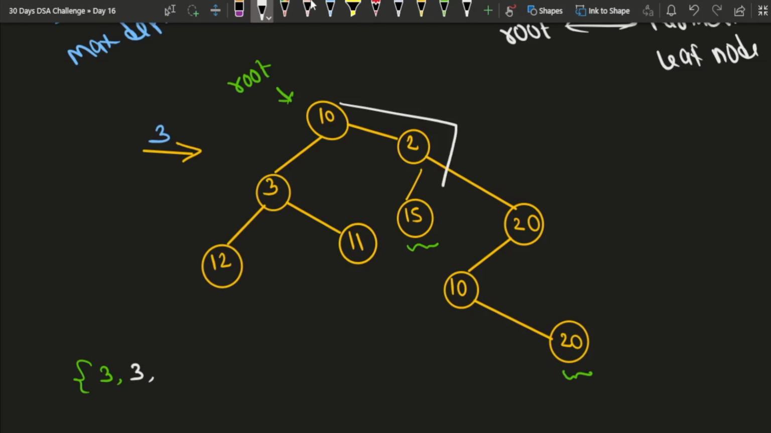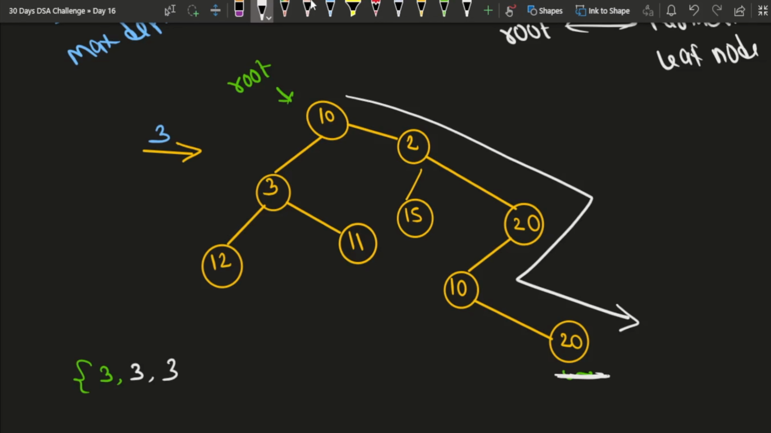Now if I consider this path between my root node and this leaf node, how many nodes do I have? You can clearly see this is my node number 1, this is node number 2, and this is node number 3. So I have a total of 3 nodes in this particular path. Let's take another path. What's the remaining leaf node? The remaining leaf node is this 20. So I can take this particular path, and if I again ask you the number of nodes in this path, you can clearly see that this is my node number 1, this is my node number 2, this is my node number 3, this is my node number 4, and this is my node number 5.